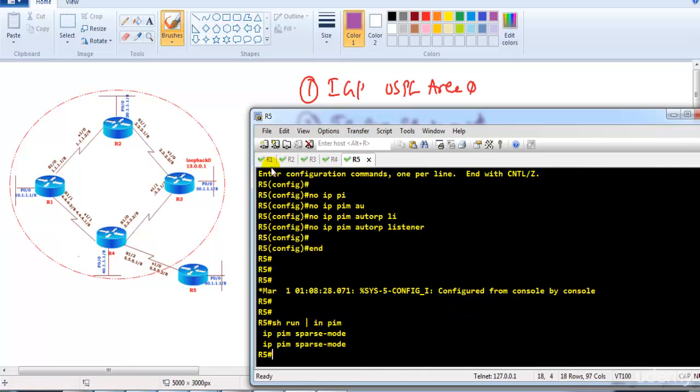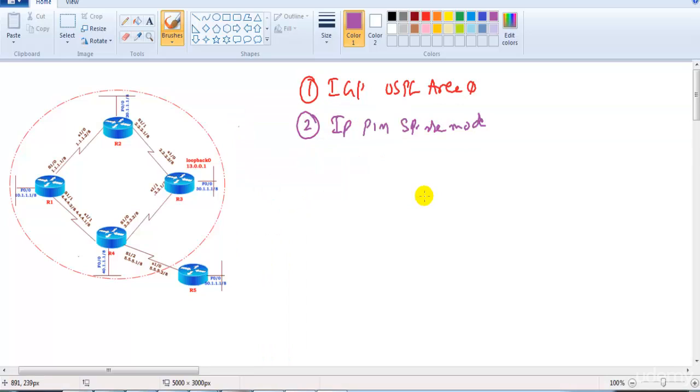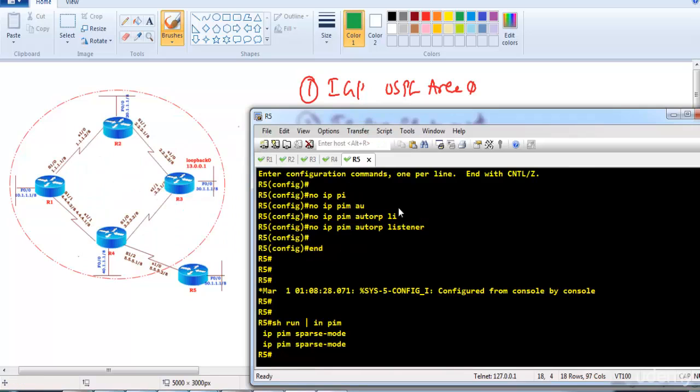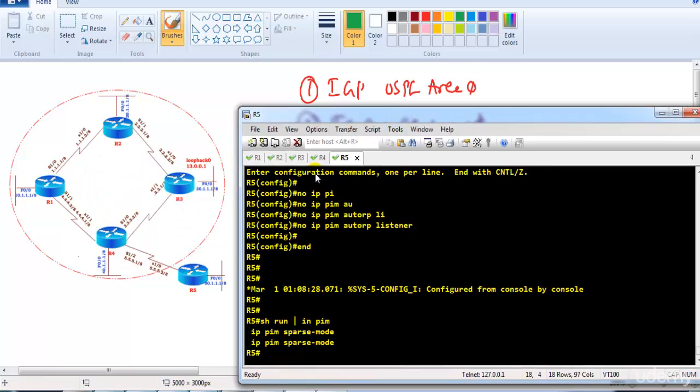Now the next thing we are supposed to configure is an RP here. This time I'm going to make router 3 loopback 0 an RP, and I'm also going to make router 3 a BSR candidate. So, Bootstrap router. I'm going to make router 3 a Bootstrap router.